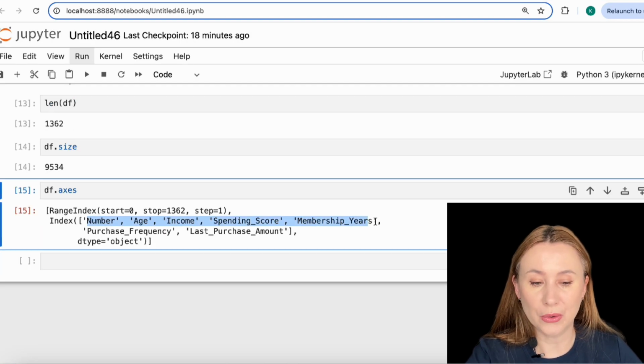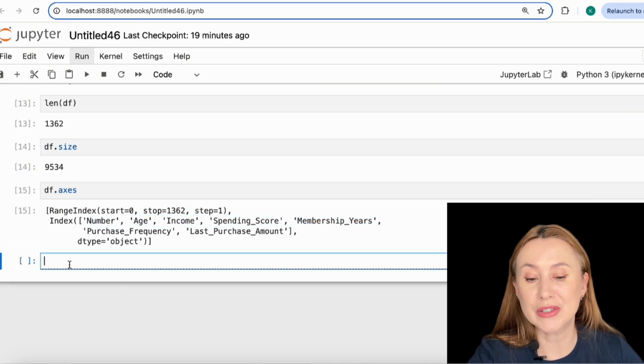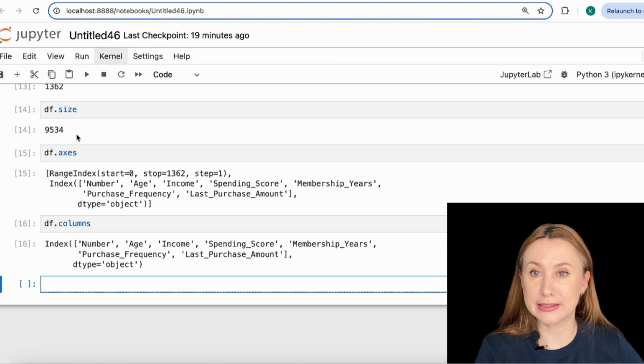If you want to see row and column labels, we can use .axes, and now you can see all the names of our columns. Another way to see the columns, we need to say .columns. So we say df.columns, again no brackets. It also provided us the list of all our columns available in our dataset.